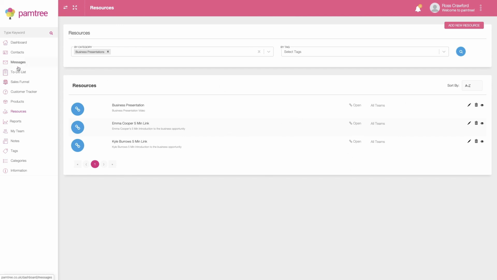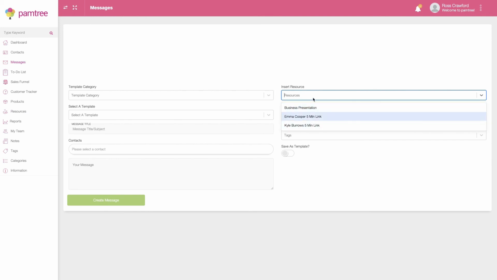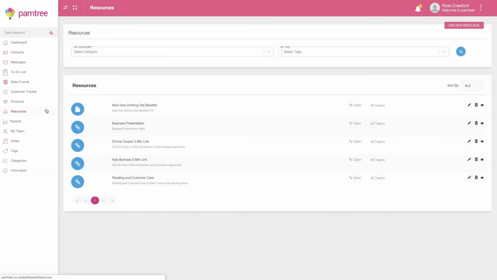But then it will instantly show in the messaging section under resources, so then they can be added easily to messages, which can then be tracked when they're shared with prospects. So again, very, very similar to products, and just a nice, simple but powerful feature. And the more resources that you add, the more powerful this will become.